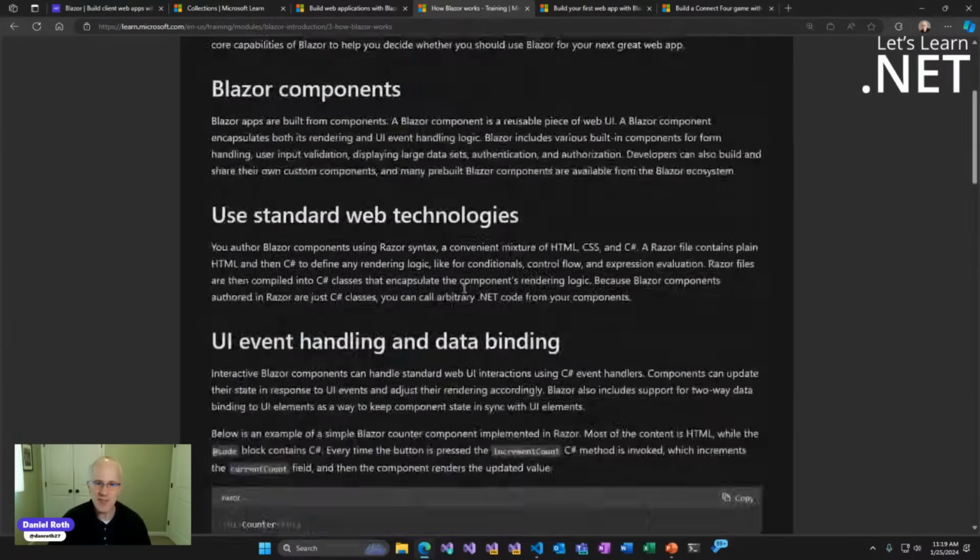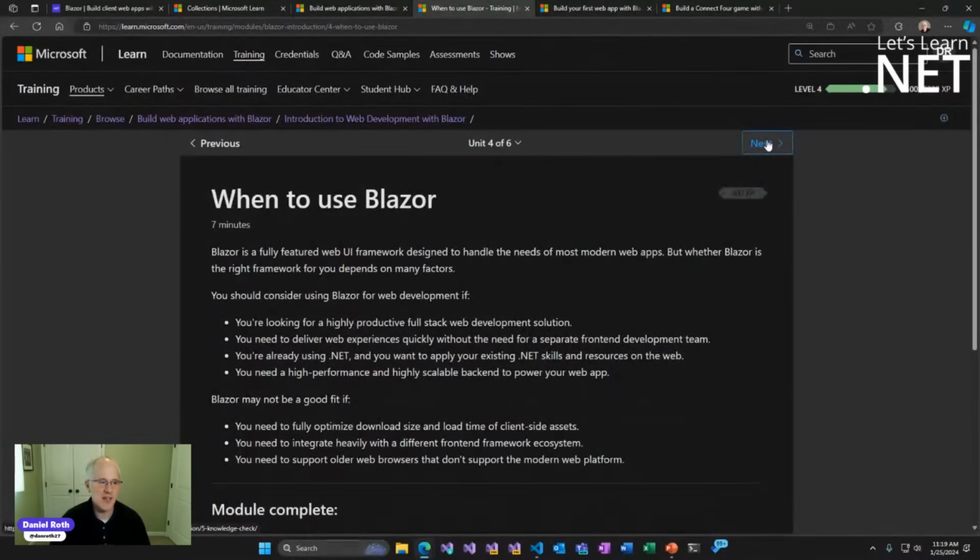Okay, so that's how it works. But is it a good fit? Let's go ahead onto the next unit. Is this the right framework for you? Well, Blazor is designed to handle the needs of most modern web apps. Whether it's the right fit for your next project will depend on a number of factors. If your goal is to build something fast and to be highly productive using a full stack web development solution, Blazor is great. Super productive, great tooling, builds stuff quickly.